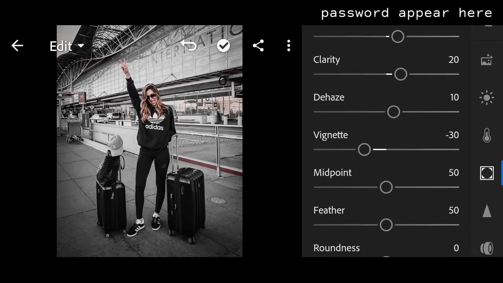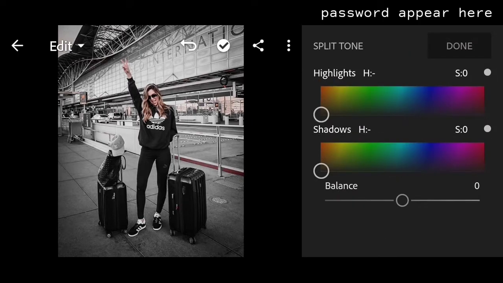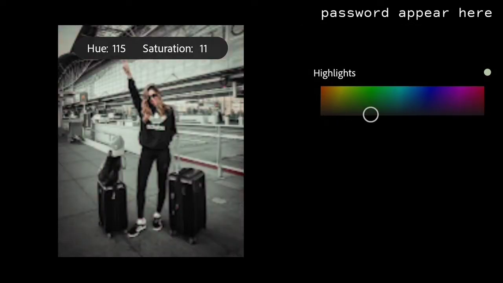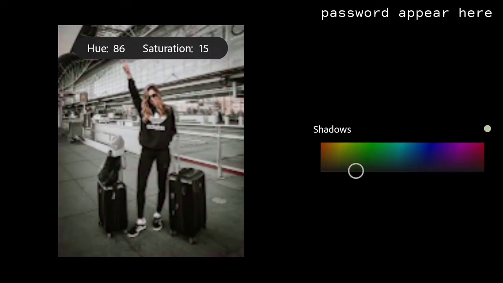Now, let's go to split tone. 208 for hue and 3 for saturation in highlight. 219 for hue, and 11 for saturation in shadows.